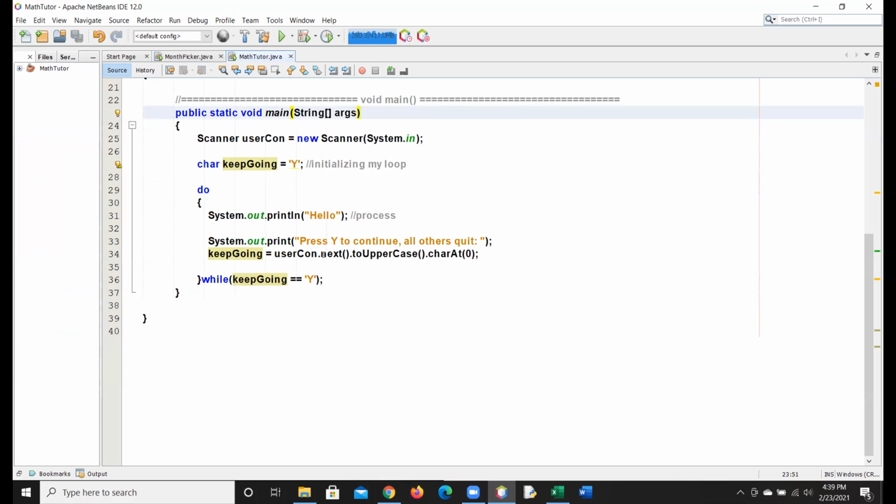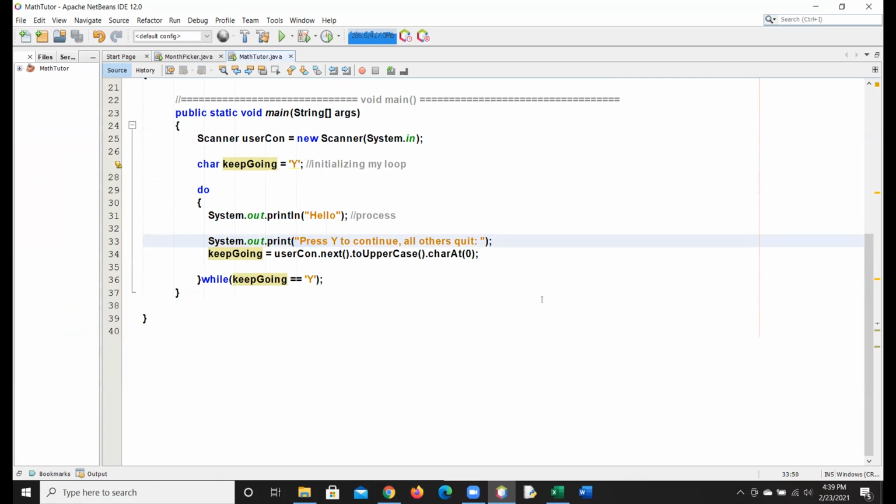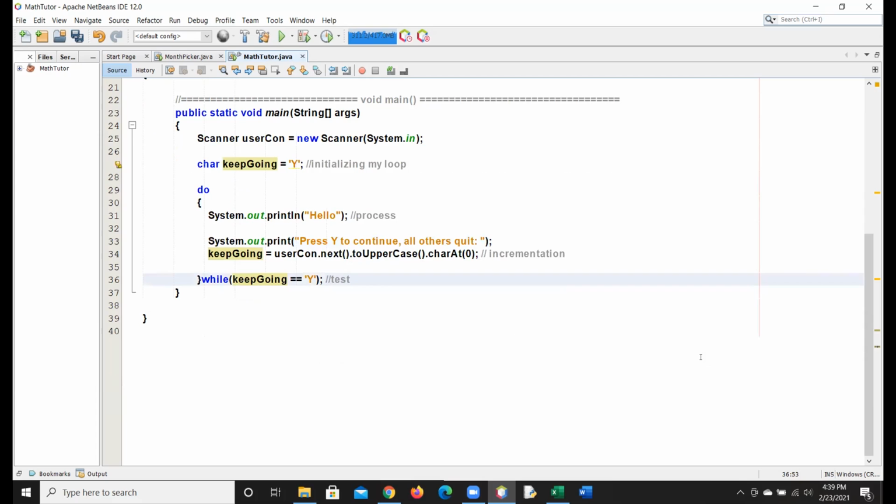So if they type yes, or anything with any type of Y, it doesn't have to be uppercase because we fixed that. We change it on them. So now our program runs. We had this, our actual incrementation is here, and then we have our test outside the loop. So there's all 4 parts of our loop. So our loop runs correctly. Okay.